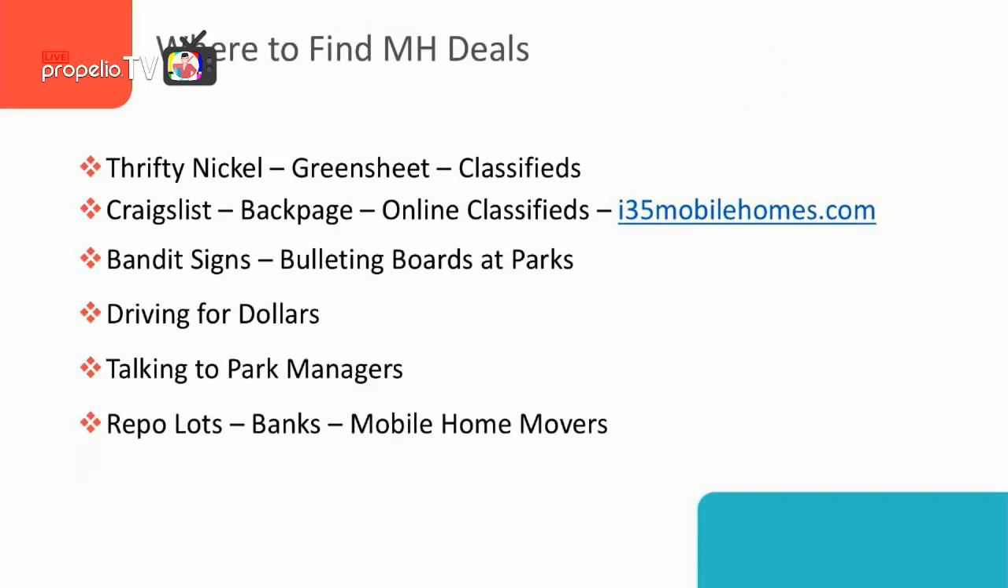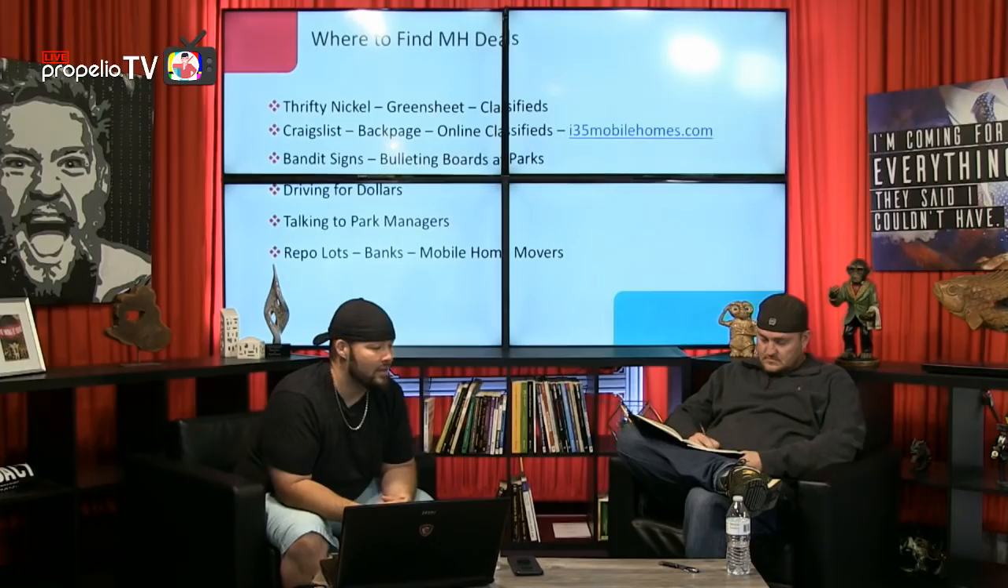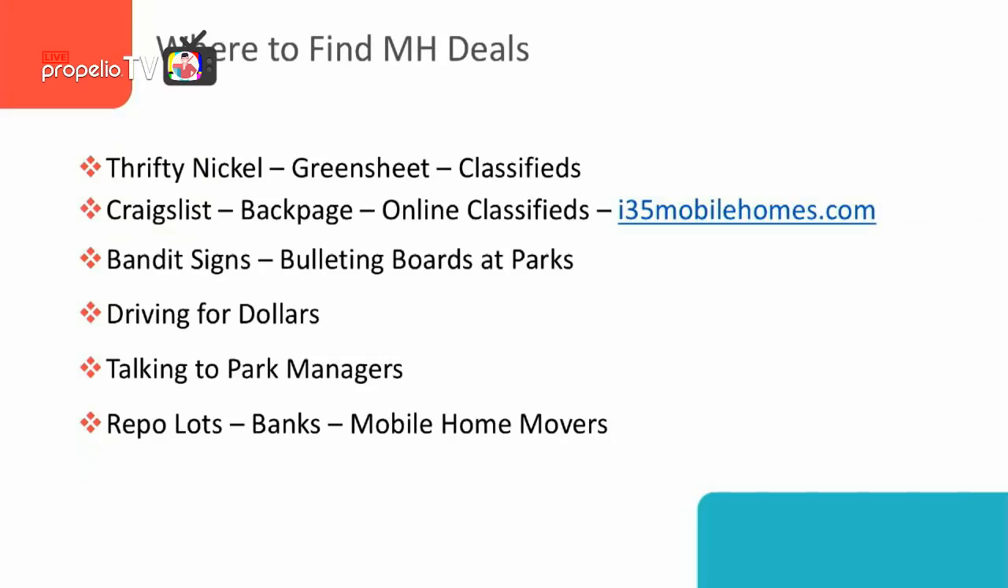Repo lots, banks, mobile home movers. Mobile home movers might be hit or miss for you. But you get in touch with some mobile home movers, they might have access to homes that are no longer wanted. You get in touch with repo lots, you'll get access to homes that somebody else didn't want. Banks might have mobile homes sitting on their inventory that they haven't been able to get loaded off. Talk with all of them. Find out what works.